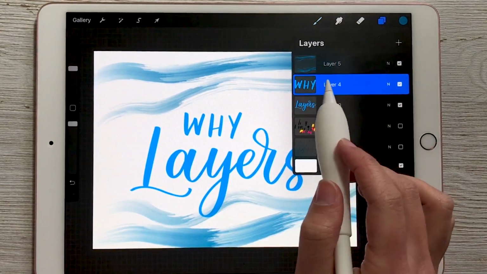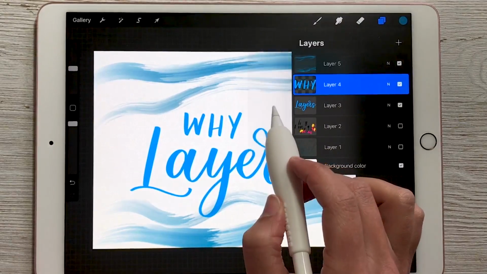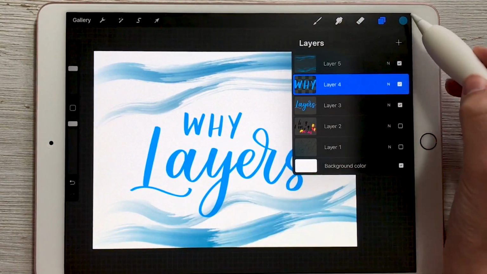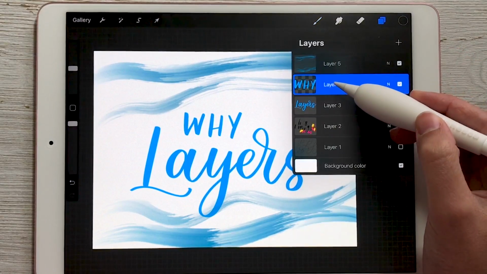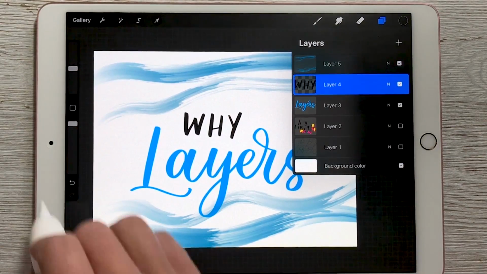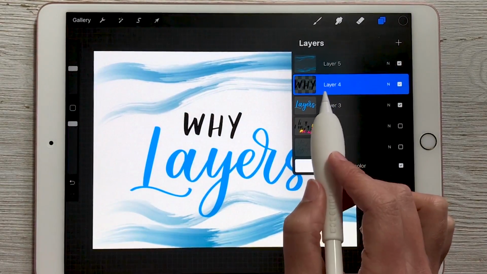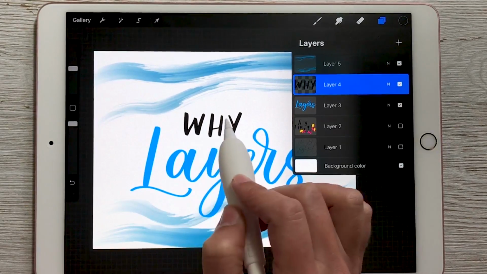If we want the word to turn black, let's tap on the layer and choose Alpha Lock, and this is going to lock in the pixels that are already there. So let's choose black as our color, go back to our layer menu, tap and choose Fill Layer. If you remember before when we filled our layers with pink and green, it filled the entire layer, but because we have Alpha Lock on, it's only filling inside of the pixels that are already colored in with blue on our canvas.